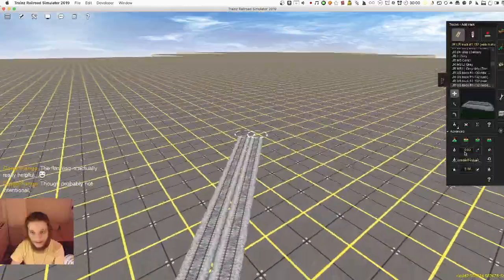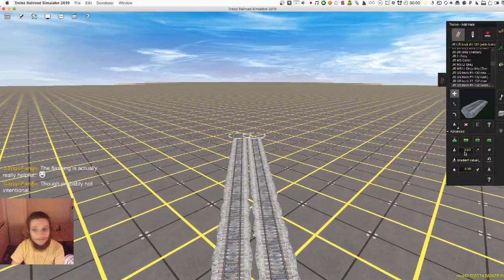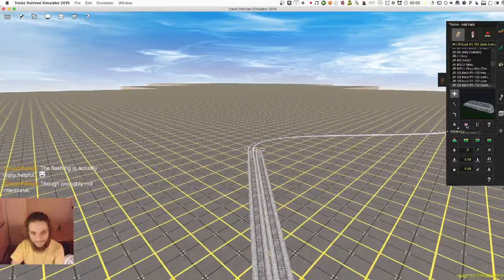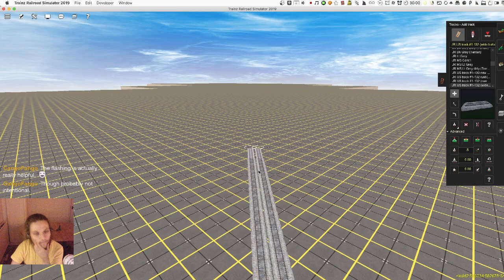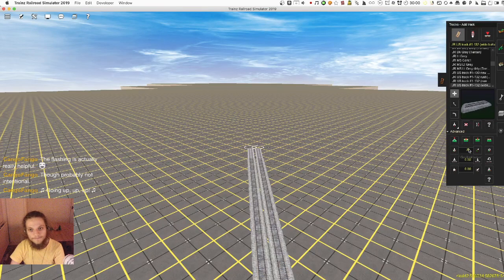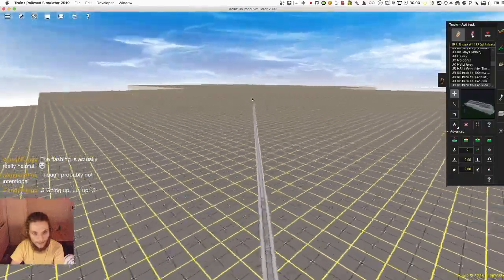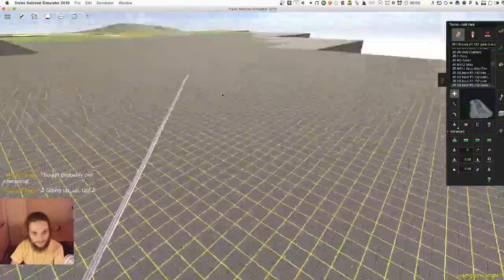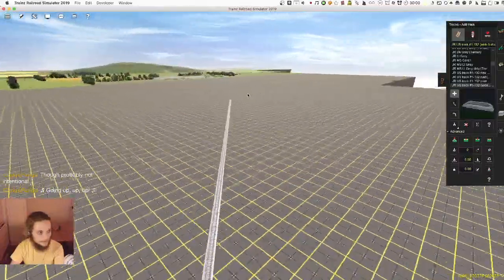Like that. And now let's go up. Let's start at a grade of 0.5. Tell you what, let's add just a rail on the side so we know how straight we're going. Going up, up, up.